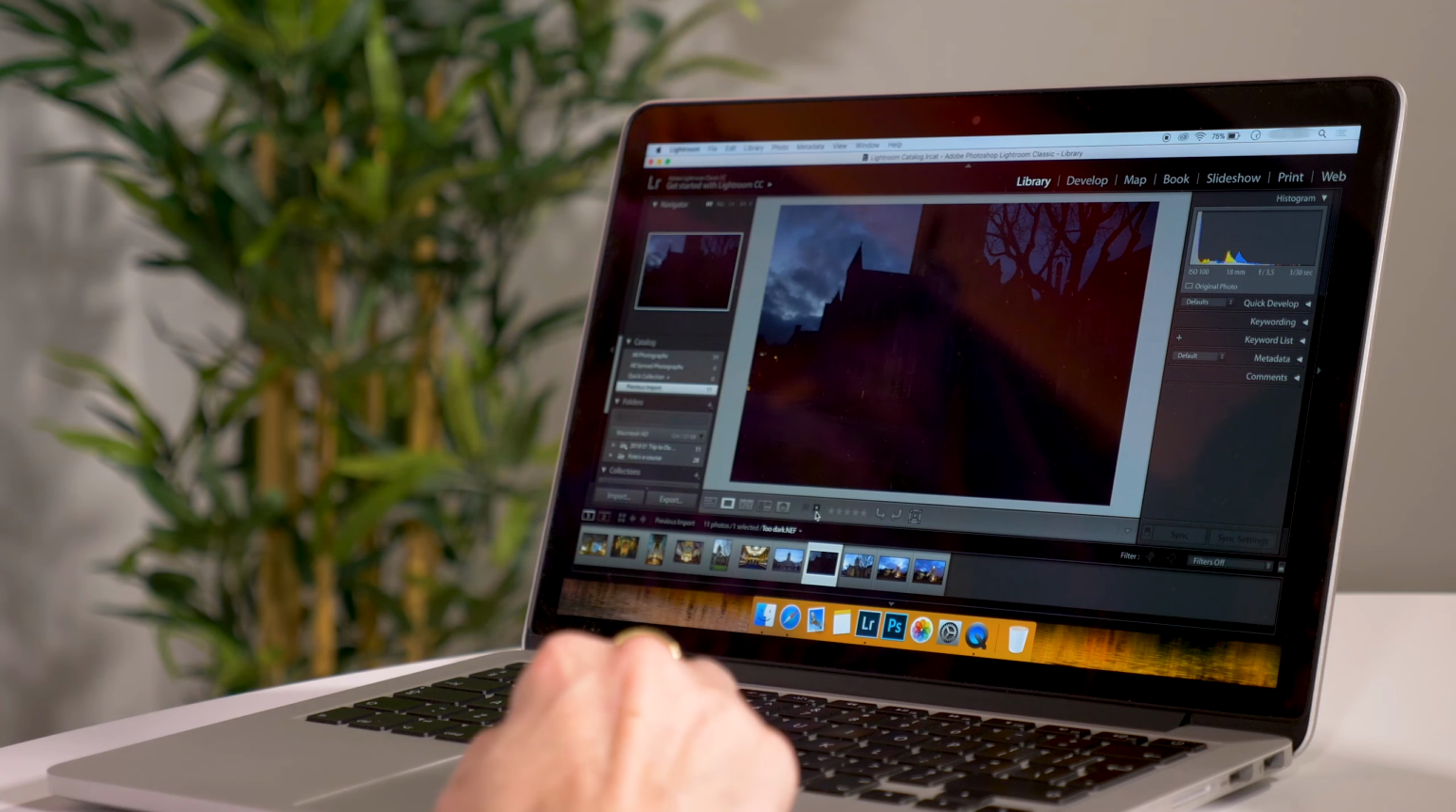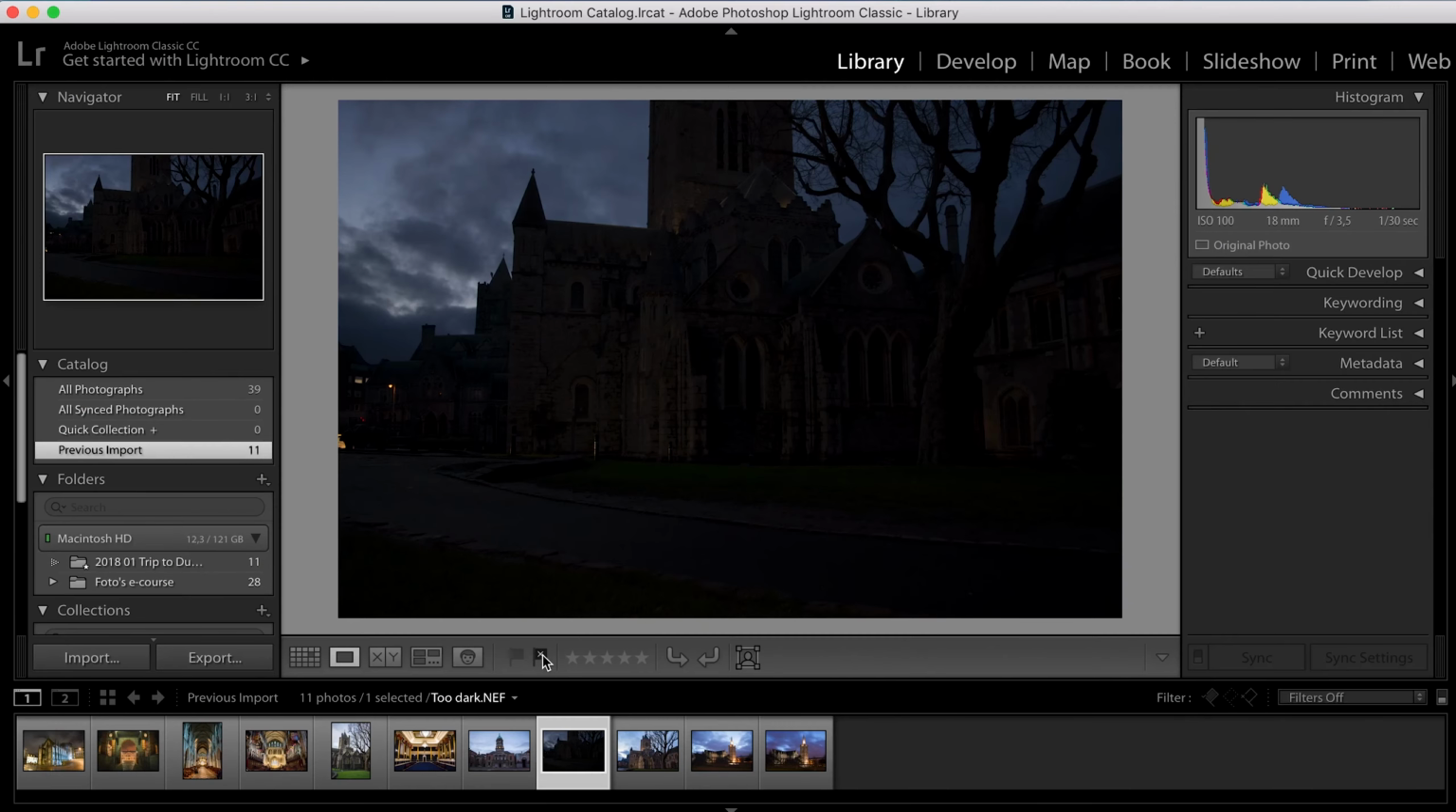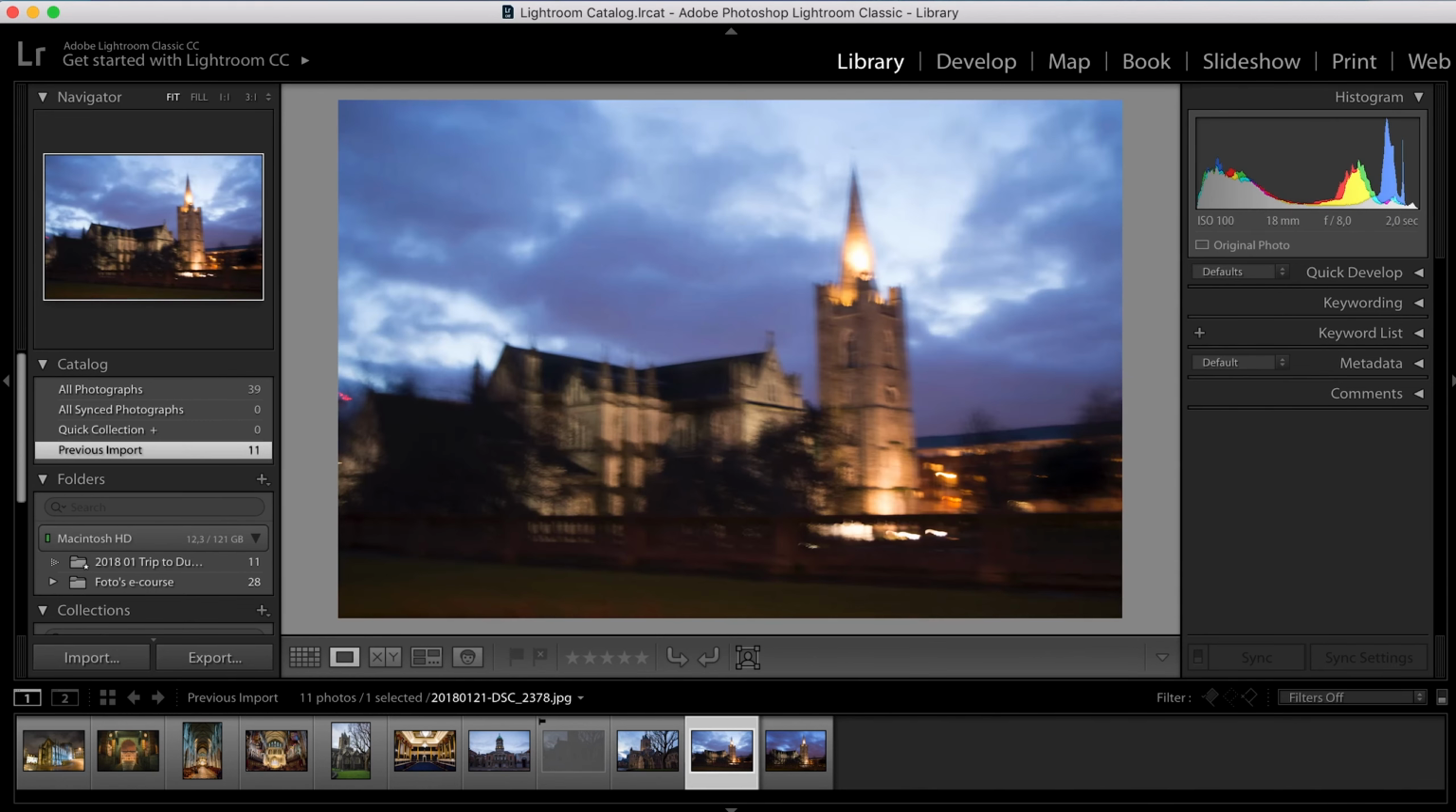So to reject a photo, I have two options. The first one is simply to click here on the bottom left on this little X, and that's one way. So we'll keep going, and then I'll show you if I have any other ones. Yes, like this one. Here's another blurry photo. That's not great.